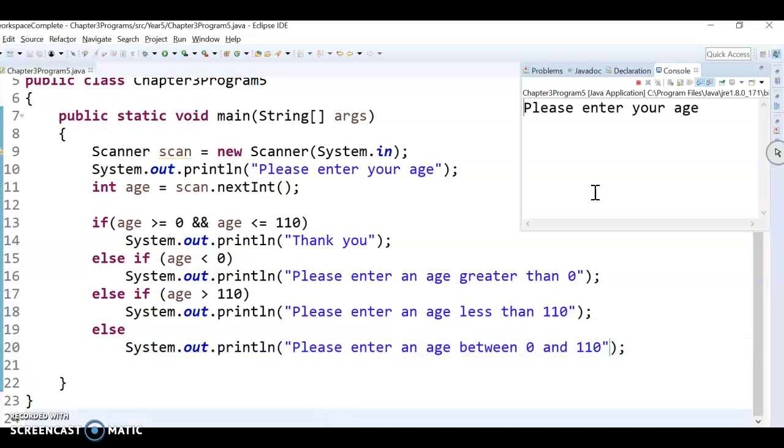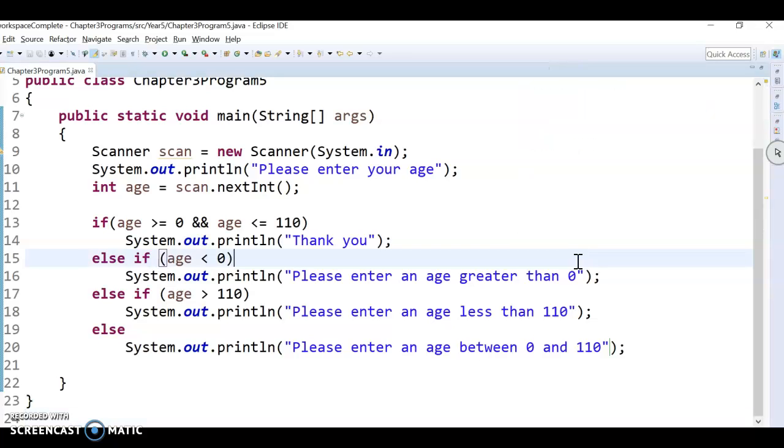All right, so maybe we'll try some ages here. Try a -1. If it's too big, try a good one. All right, so it seems to be working okay.